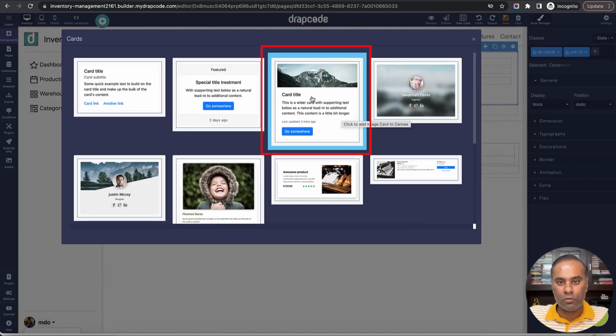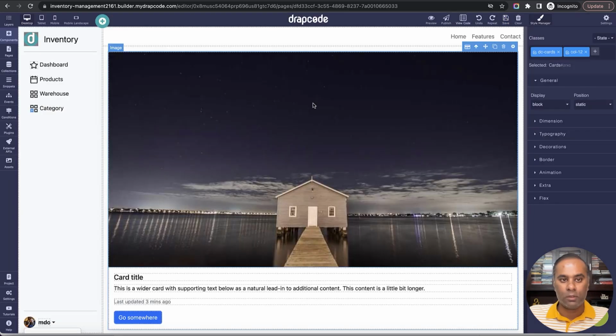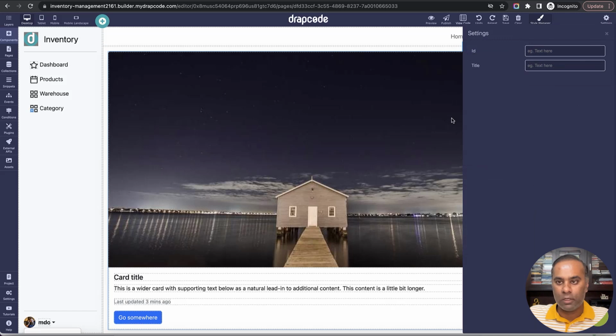So let's say we want to use this card. Okay, this is looking good. Now I want maybe 3 or 4 cards. So what I'll do, I'll drop a column. Okay, or this is already a column.